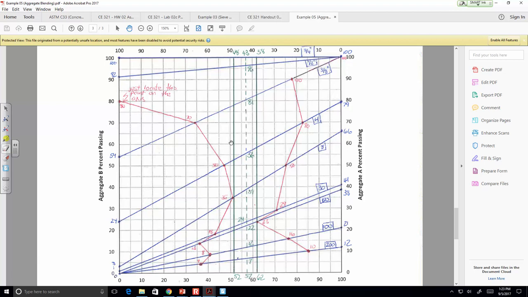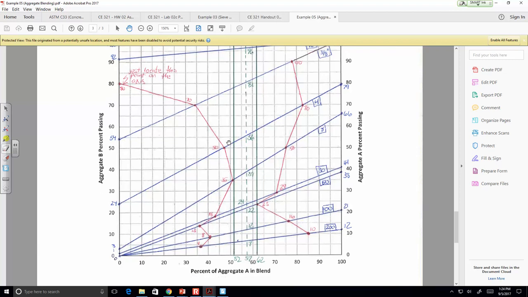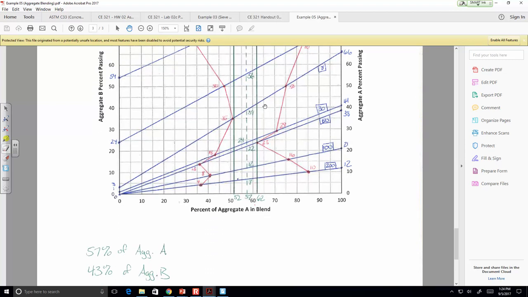Everybody okay with that? So I propose from a blending standpoint, anywhere between using 52% of aggregate A and 62% of aggregate A would work. Is everybody okay with that? So if you were going to tell somebody what to use, what do you think is the best answer that absolutely ensures that it meets spec? The middle. So between 52 and 62, I propose the middle. So I propose that if you want to blend these two aggregates to meet the specification, use 57% of aggregate A and 43% of aggregate B. Is everybody okay with that?